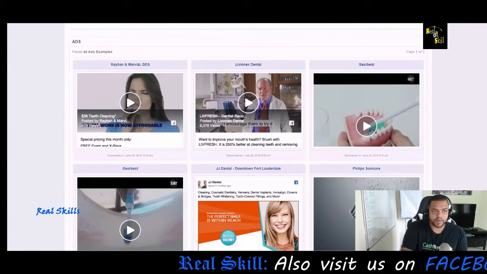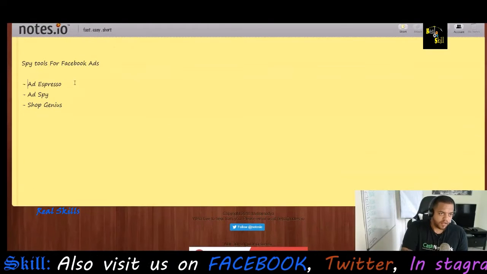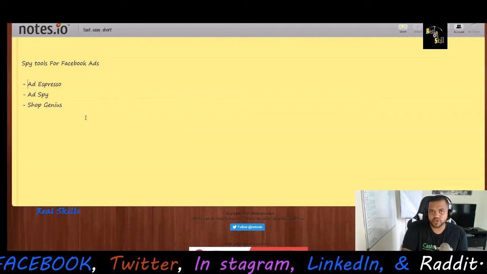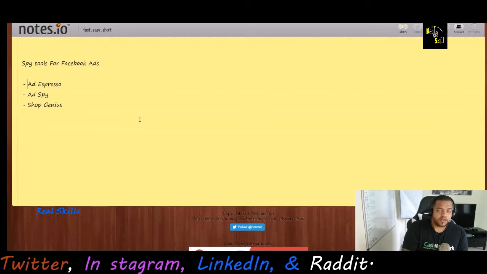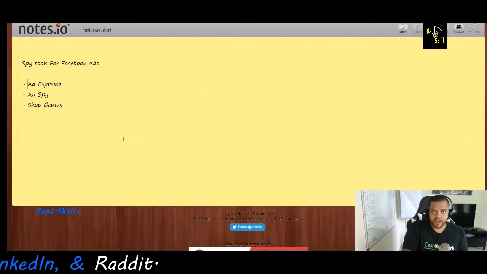Now, another spy tool, let's go right back over to the drawing board. So we have ShopGenius and AdSpy. Both of those are good spy tools, but they both have variations. Now also, spy tools can get a little expensive. Some of them can range from $30 all the way to $250. Some even more expensive. Ad tools come and go. So let me show you ShopGenius.